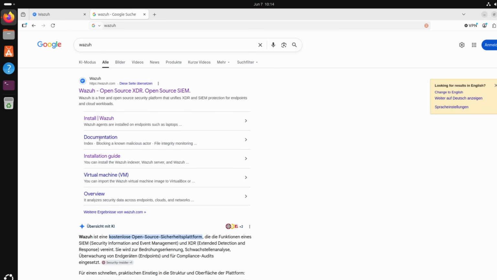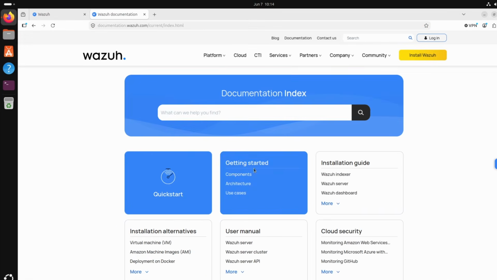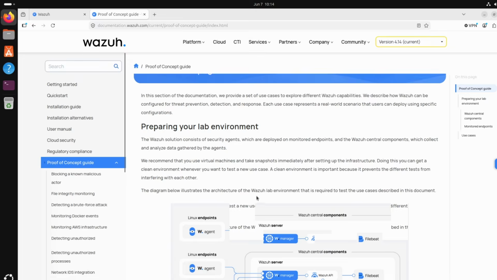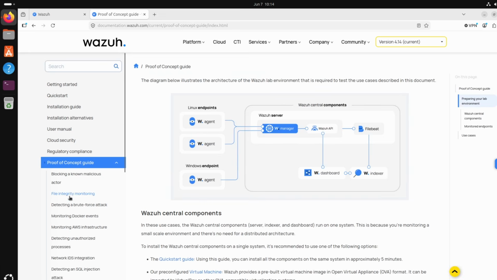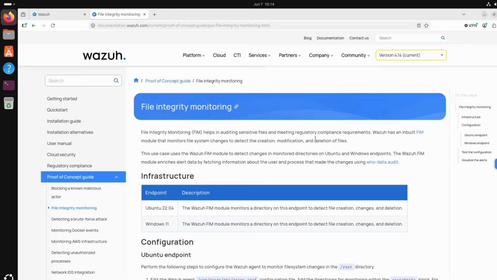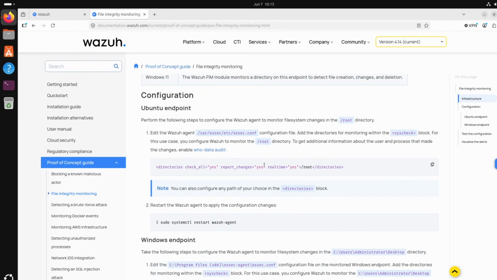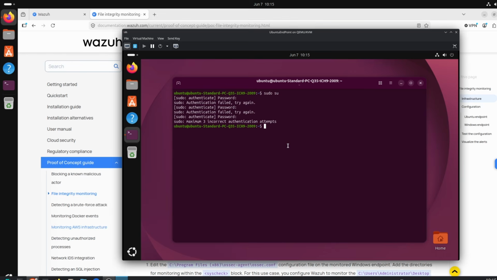Now let's do something different. I'll jump into the Wazuh documentation, into the proof of concept guide, and set up file integrity monitoring. The guide walks through exactly how it works. You edit the config file on the endpoint device. So I copy the path, go to the endpoint, and in the terminal I type sudo nano and paste that path.